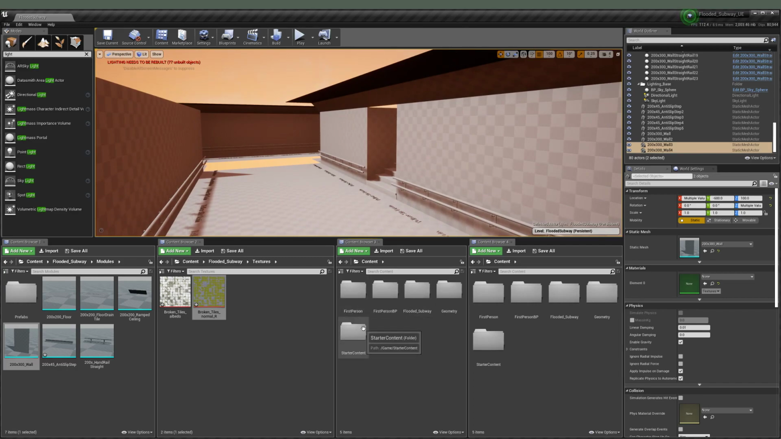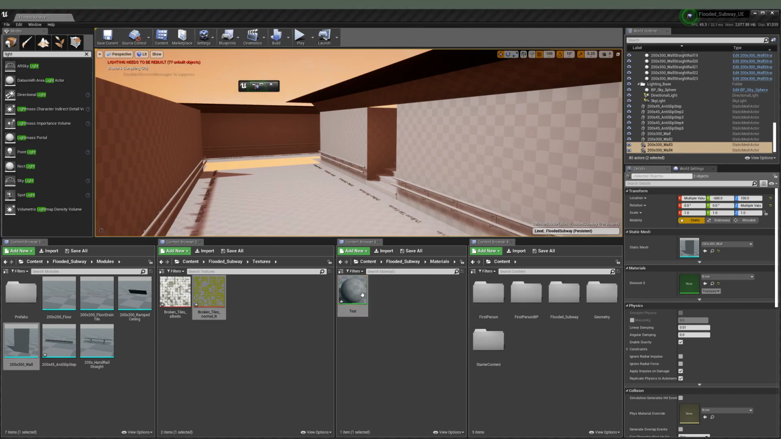I'll need to go to my materials and open up test. Of course, it's going to be super tiny for whatever reason.